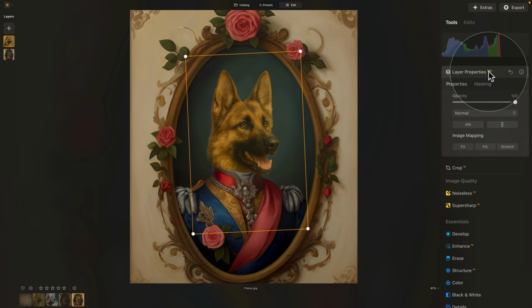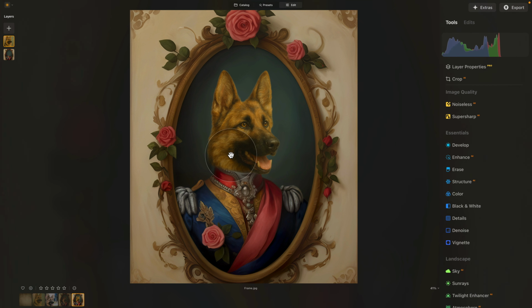So the next thing we need to do, well, our dog doesn't 100% match our scene, right? Maybe it's a little bit brighter than the rest, and the color grading or the colors aren't great either. Now, how can we adjust this?